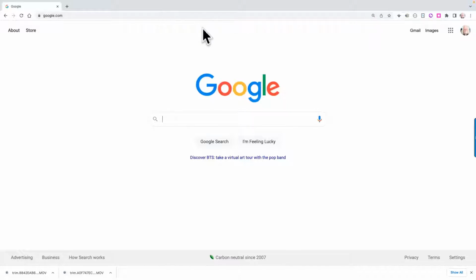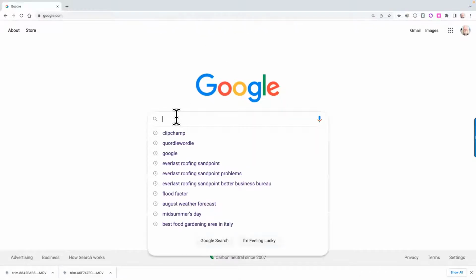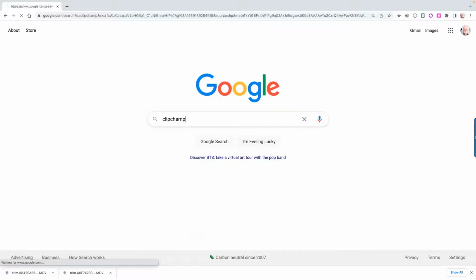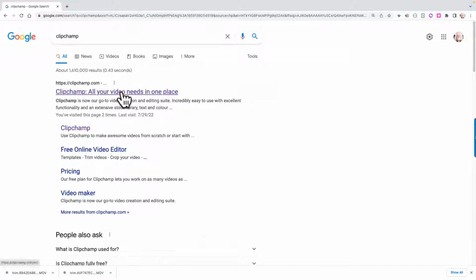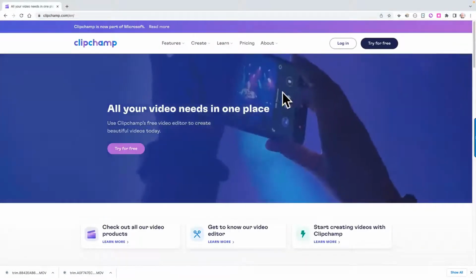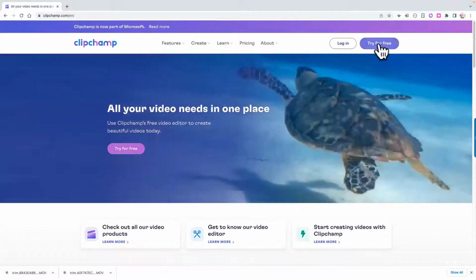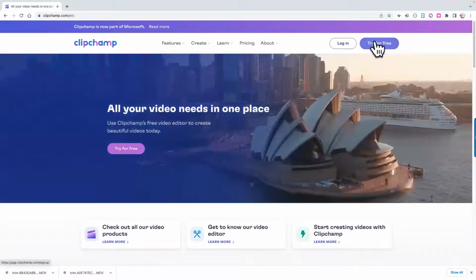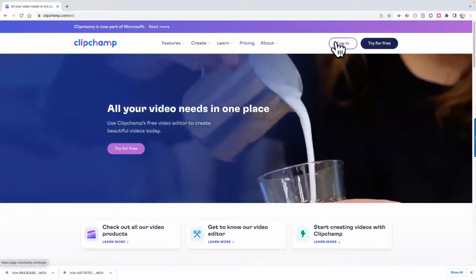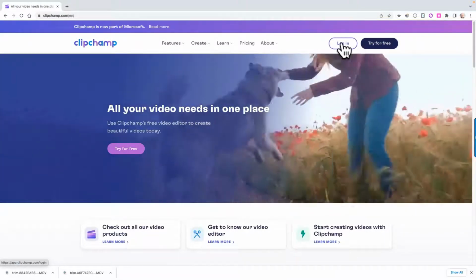To use Clipchamp, we'll just go to Google and search for Clipchamp, C-L-I-P-C-H-A-M-P, all one word, and go to clipchamp.com. If we're just getting started with Clipchamp, we'll go here to try for free. We'll go through a simple process of setting up a Clipchamp account. I've already created one, as I've done here. I'll just click login, and it will automatically log me in.